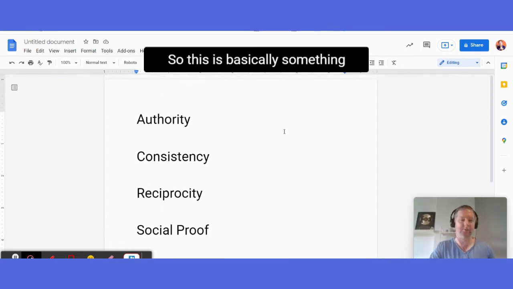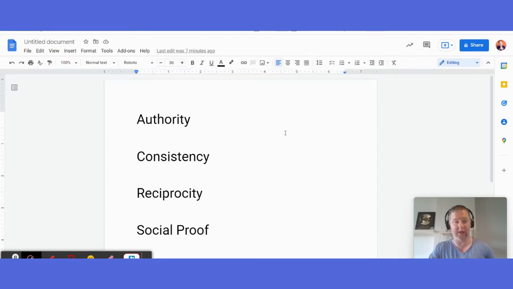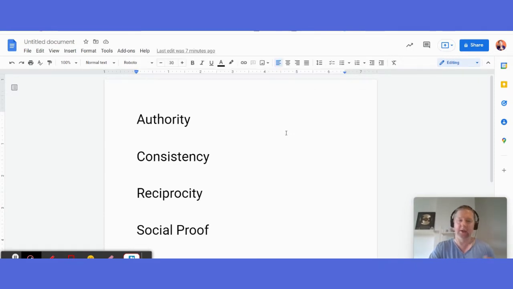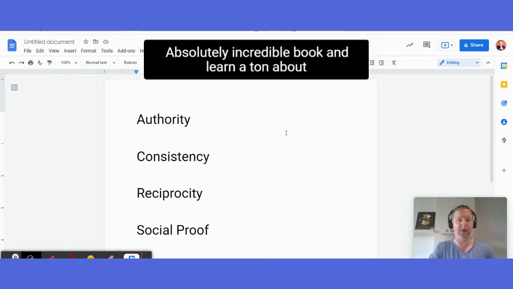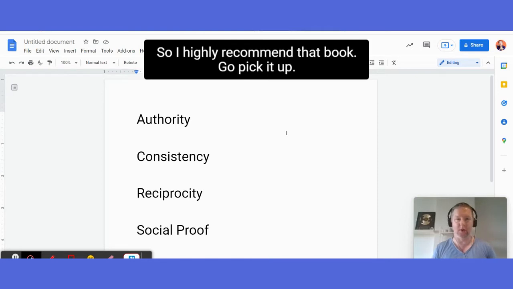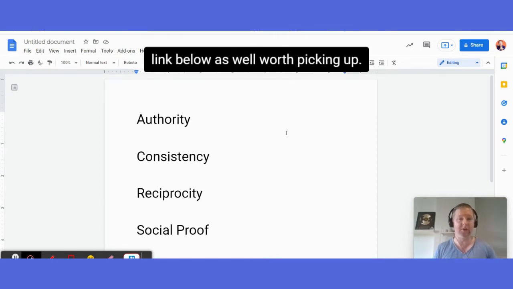So this is basically something developed by Robert Cialdini. I highly recommend his book. It is Influence: The Psychology of Persuasion. Absolutely incredible book, and I learned a ton about human influence based on that as well. So highly recommend that book. Go pick that up. In fact, I might even leave a link below. It's well worth picking up.